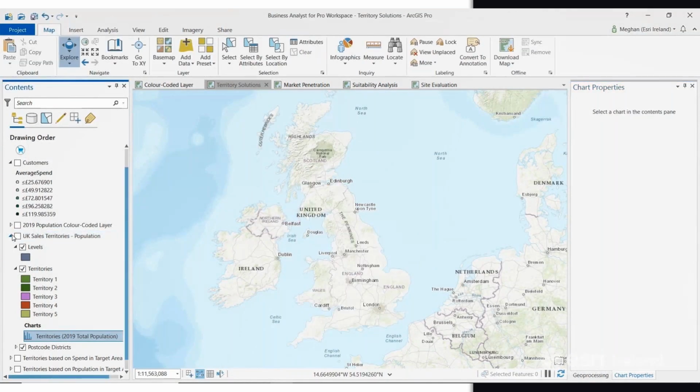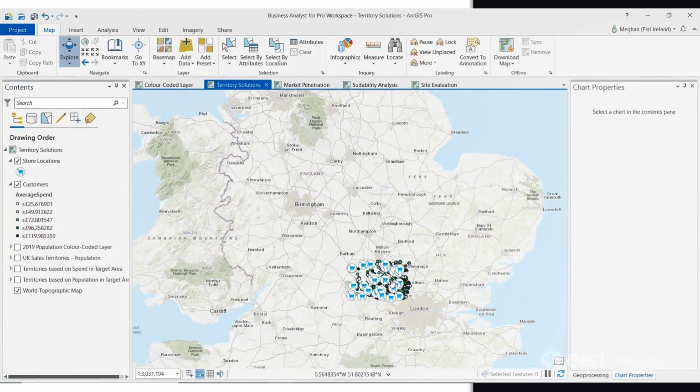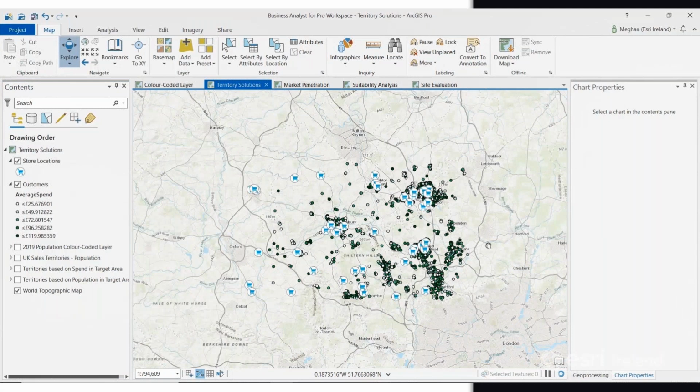I'll close out of this and now look at rerunning the tool, but for a specific sample area. So here we're going to be using, again, both population as well as total average spend. So I'm going to add my store locations and customer data to the map. And to explain this customer data, I have this simply in an Excel spreadsheet with the spend data, and can perform a spatial join to the postcode district geography, then be able to go ahead and create this territory solution based on spend.